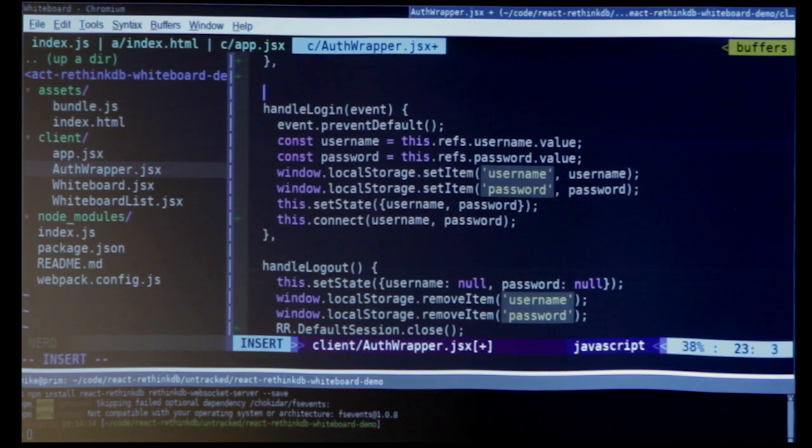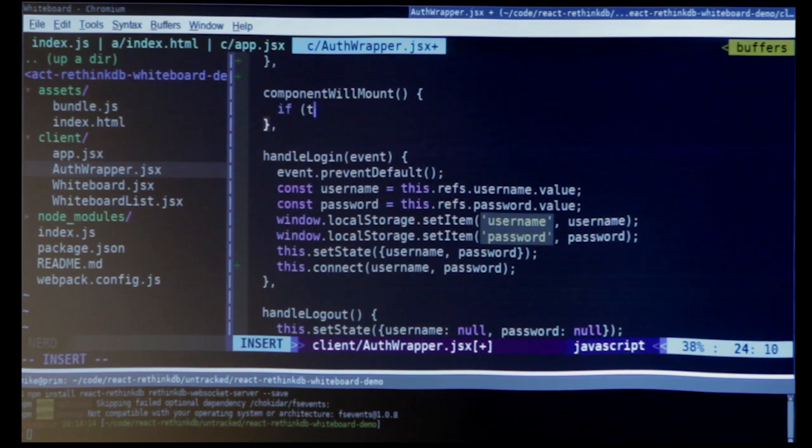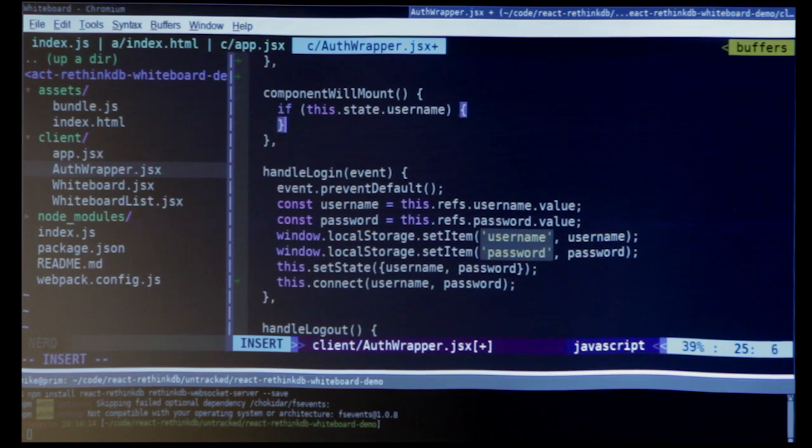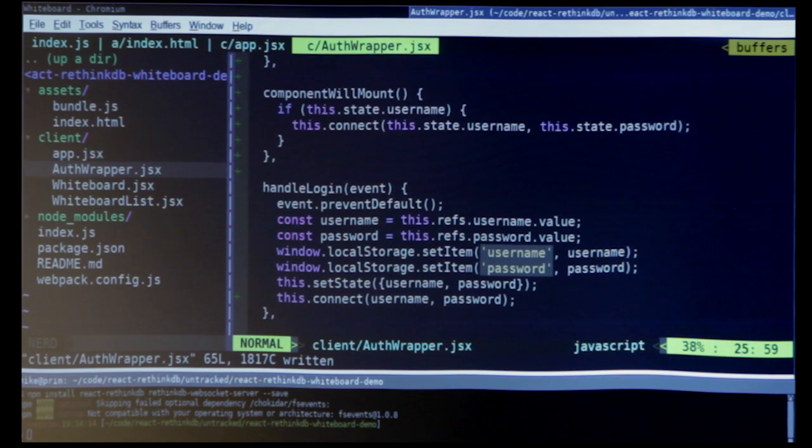We also want to make sure that when we first load the page, when this component first mounts, we also attempt to connect if we have a username stored in local storage. So let's do that here. And this way, when a user refreshes the page and they're already logged in, they don't have to log in again because it'll happen automatically. So that's the auth wrapper component.